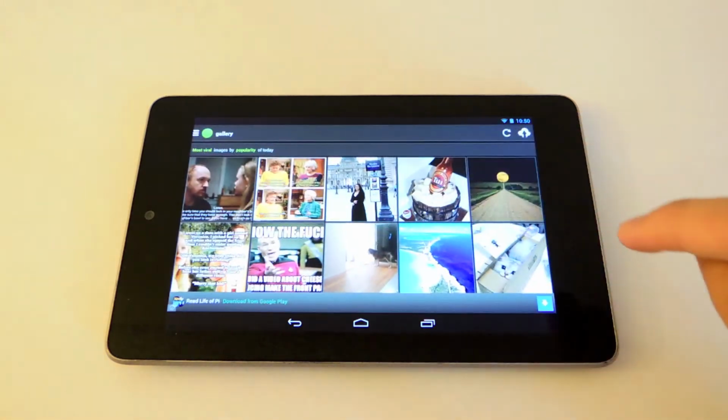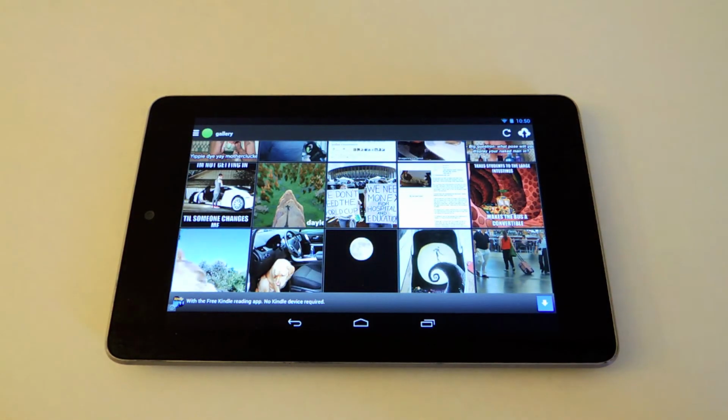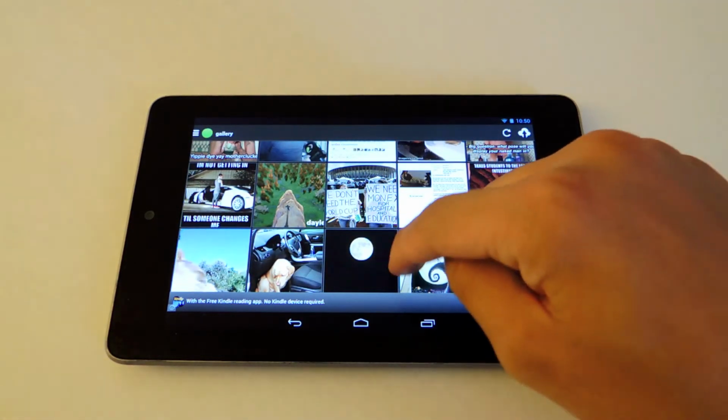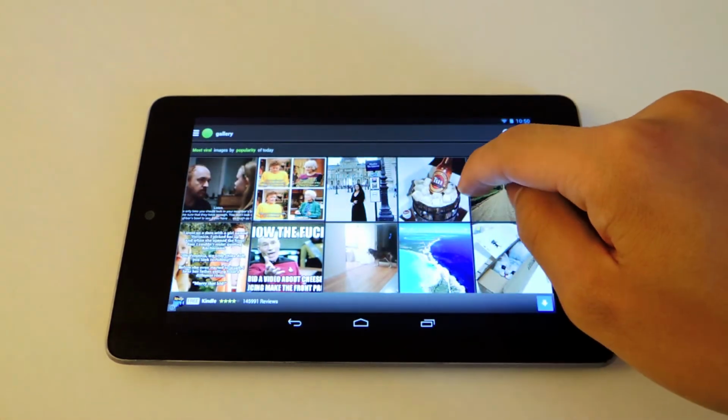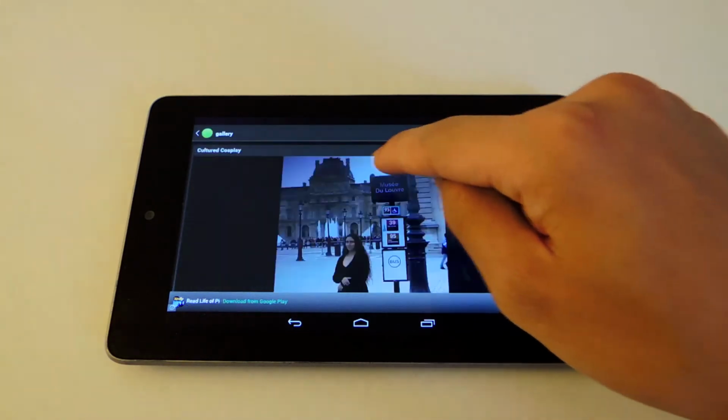That's what Imgur is for. Imgur is the image host for all Redditors. They post their images onto the site and then they link to it. Now, let's just tap on a random image.